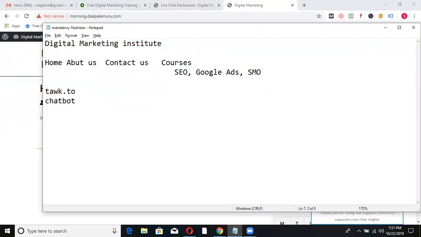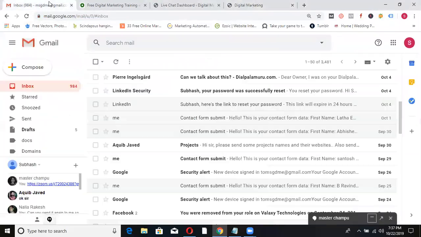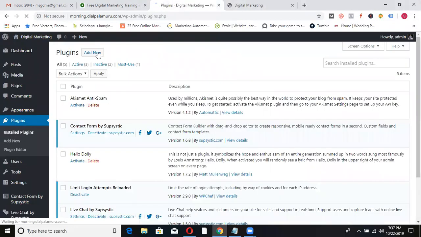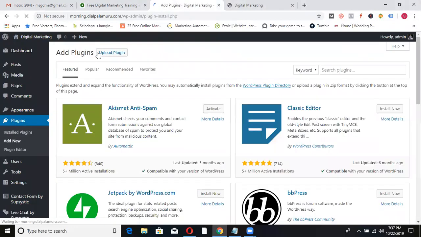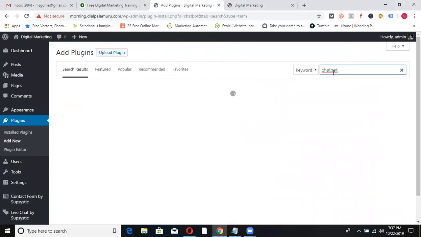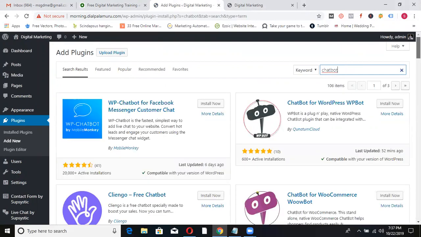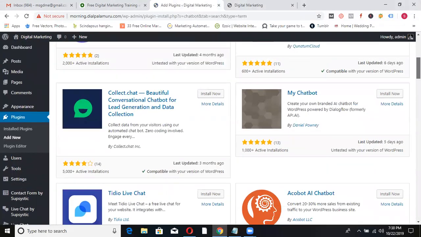So you can set your bot in such a way that, let me do it. Go to plugins, install the chatbot. This will work with artificial intelligence. There are n number of chatbot plugins, but I'll show you a simple plugin which works. These are all the plugins, but I prefer this one, a very simple one. Let me install Collect.chat. Activate it.